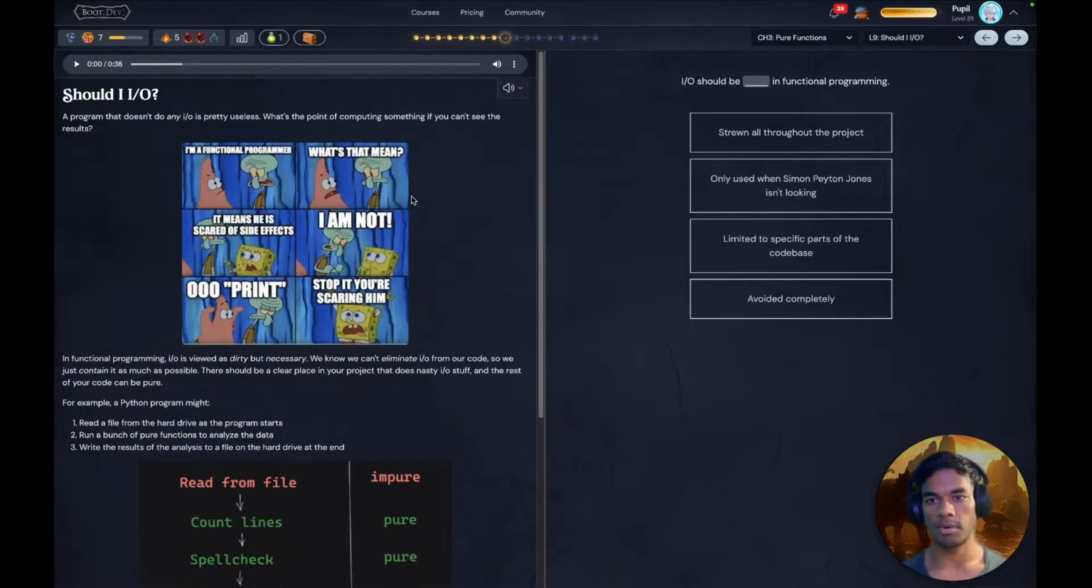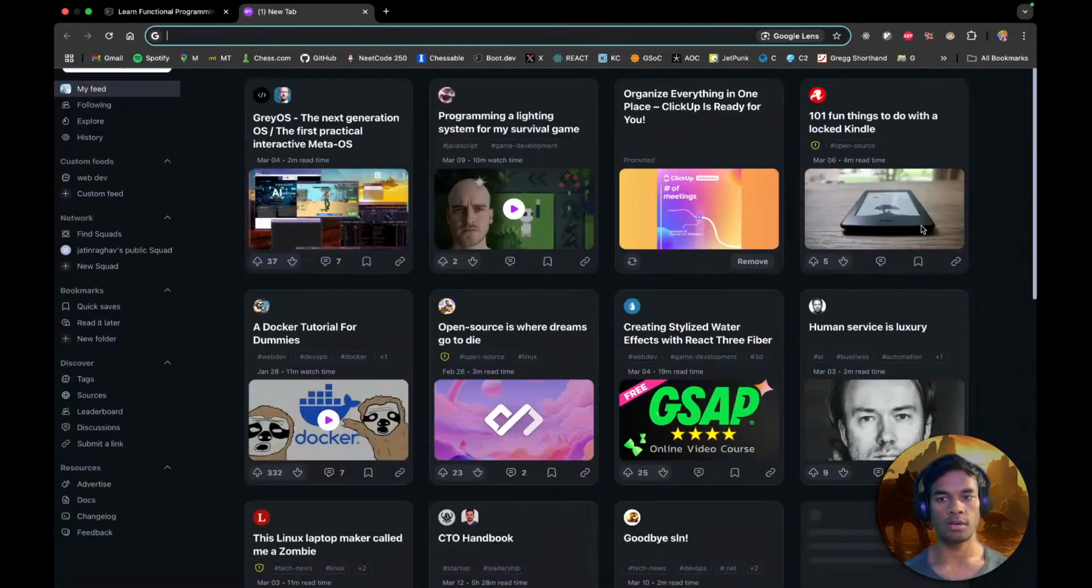That is cool. Yep. I/O should be contained in functional programming, only used when Simon Peyton Jones isn't looking. I do not know who that is. Limited to specific parts of the code base.